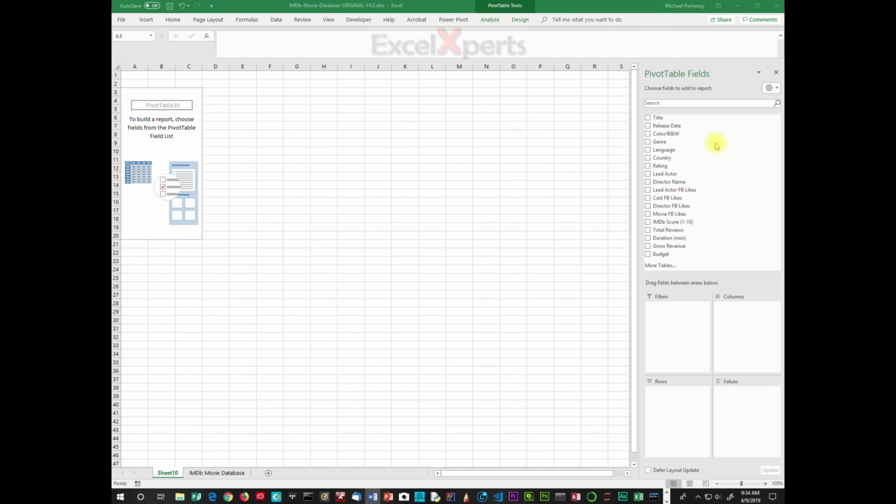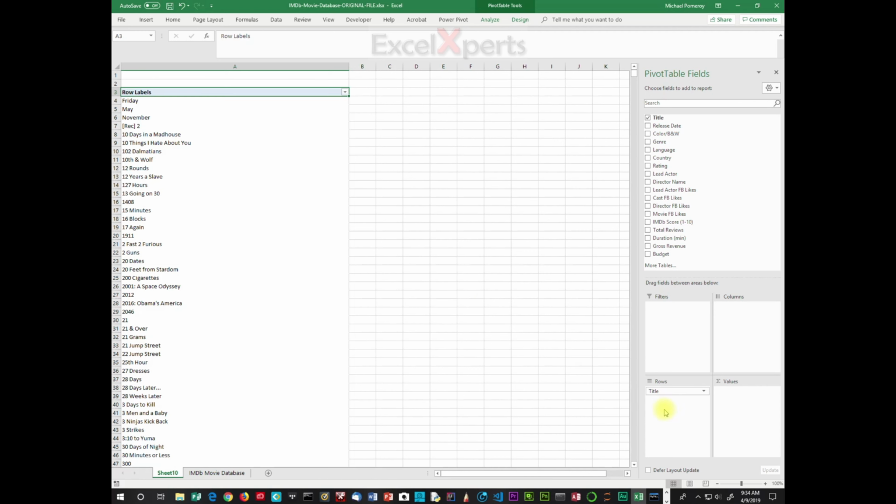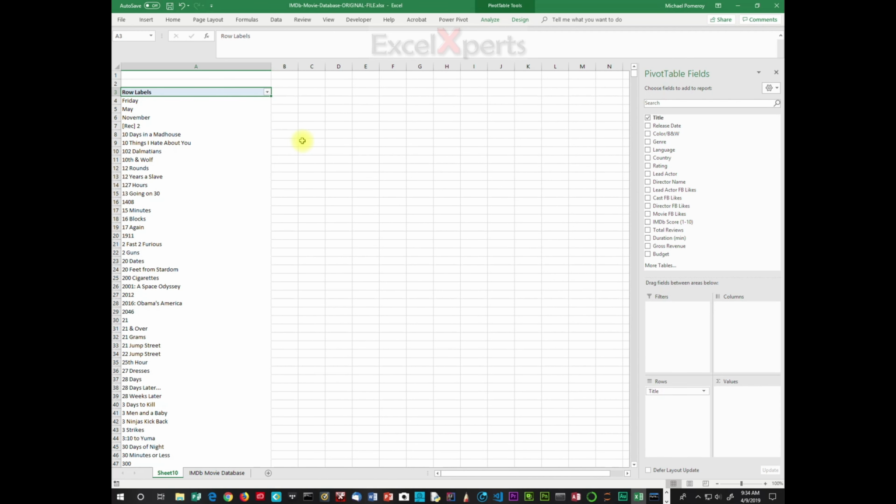Notice once again that the films are, because they're descriptive, because they're qualitative values, spanning the rows rather than the columns. Okay, very good.